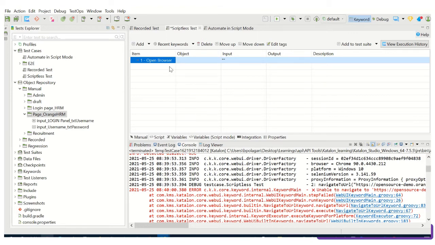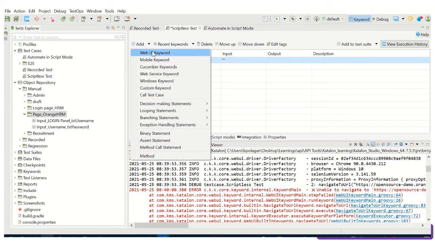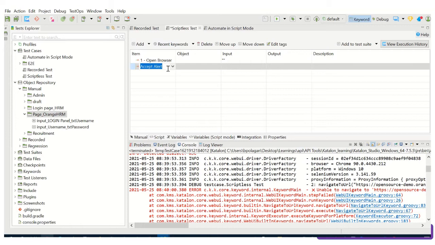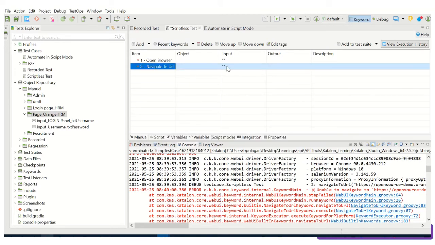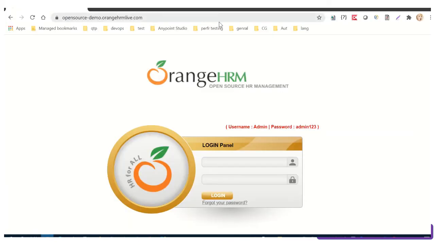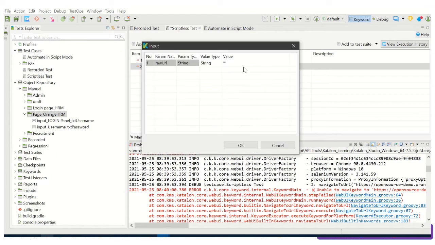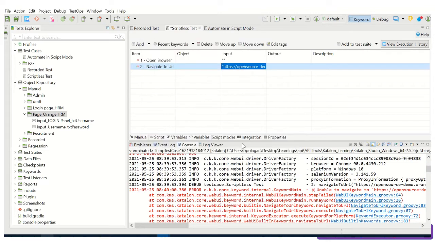So this is my first step, and the second step is going to be entering the URL in that page. So I say navigate URL. It asks me for the input. Here I have to give the URL address. So you click on the input, select the value, the type is string, and you click on OK. So now you see that the second step is done.